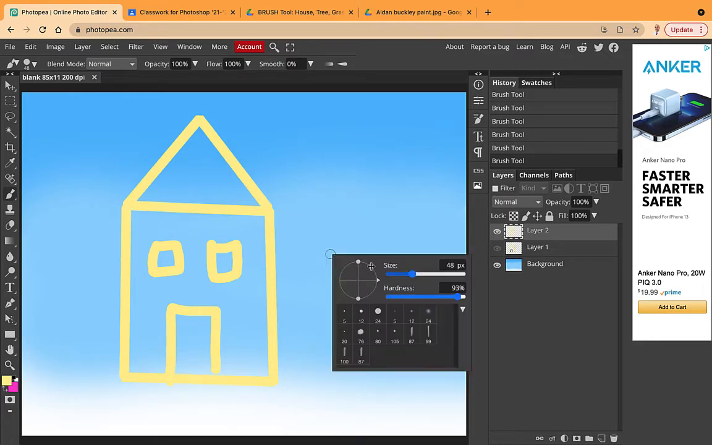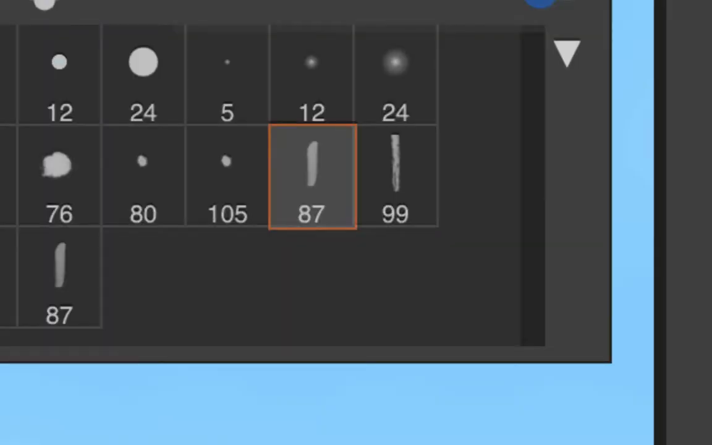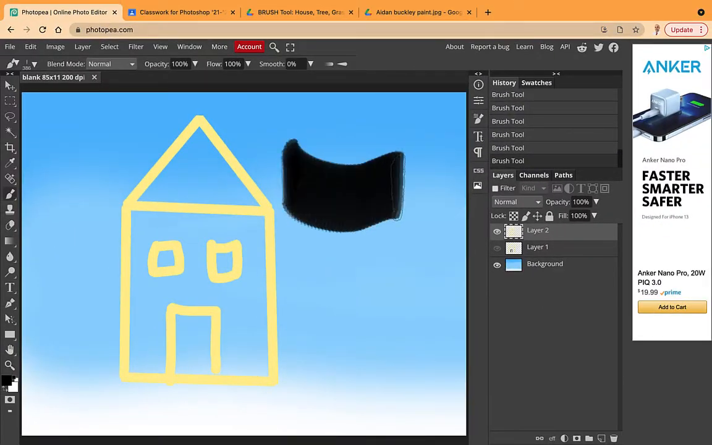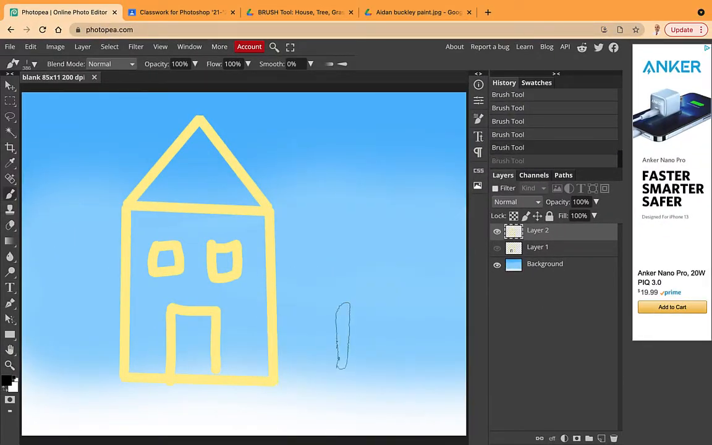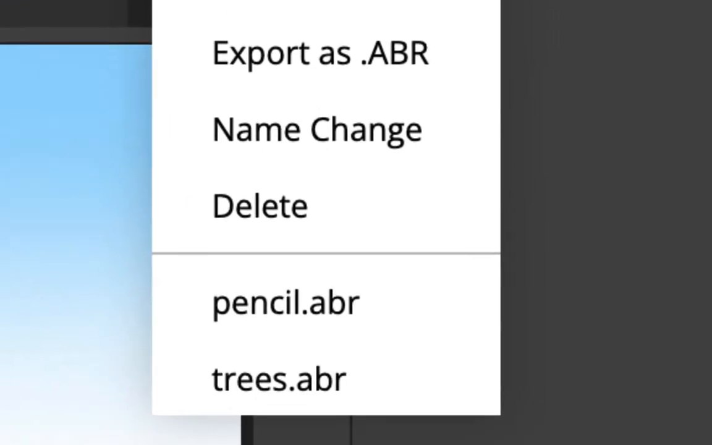All right, so we're not limited to just these brushes. That's right, there's more that we can do. And if you'll notice, when you right click, we've got these brushes underneath, and we can do something that looks a little bit like this, and that looks cool. But if we click this little down arrow, we can add ABR files. Those are brush files. We've got pencils, and hold up, we've got trees. I'm going to click trees.